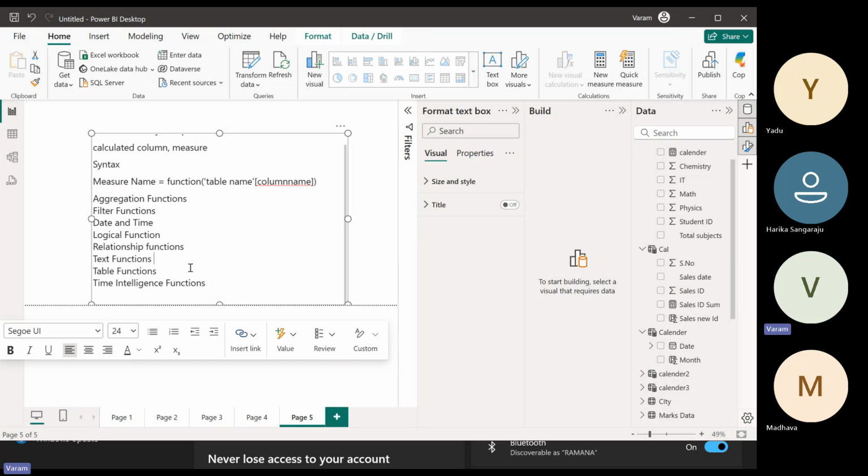Basically there are seven kinds of functions, each category will have seven to eight functions, approximately 35 functions we need to keep in mind. You don't need to memorize the functions, but you just need to be aware of what function exists and how exactly those things work at the real-time level. Any questions on this, guys?